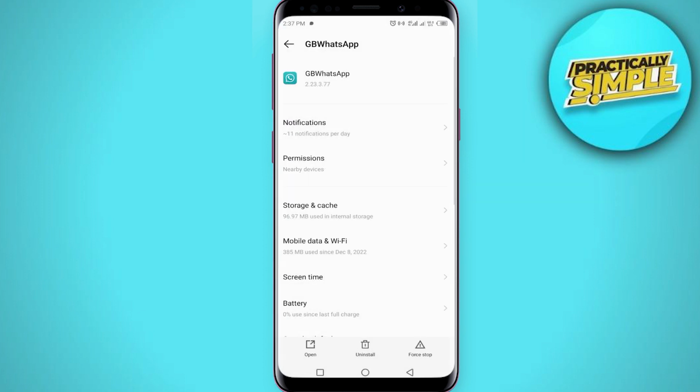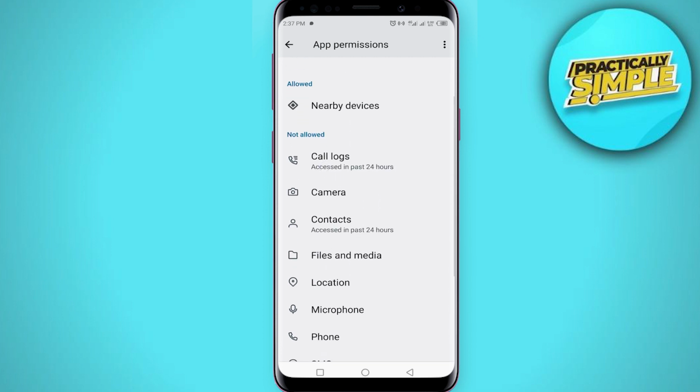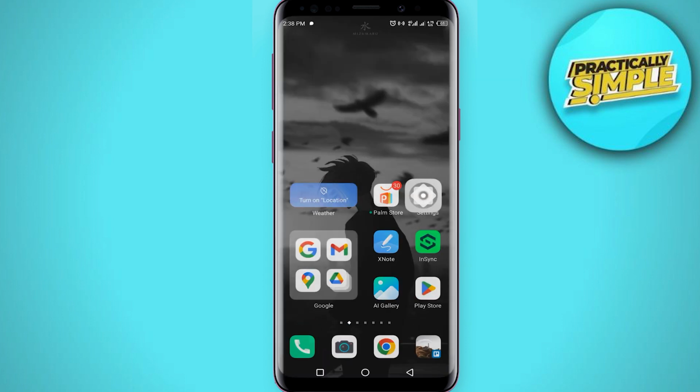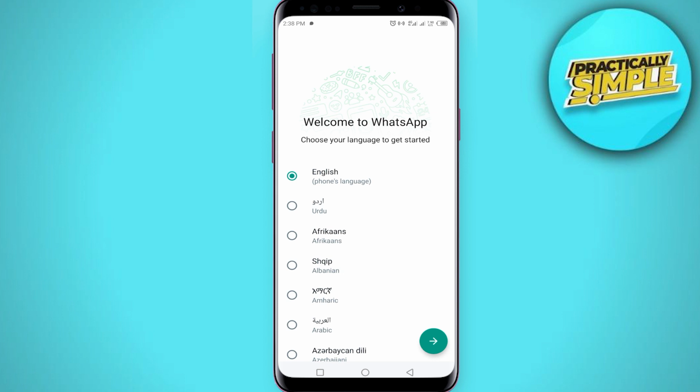After this, go back and tap on this permissions and make sure to allow all the permissions to this WhatsApp application like this. You just have to allow all the permissions. Now just go back to your WhatsApp application, select your language here.